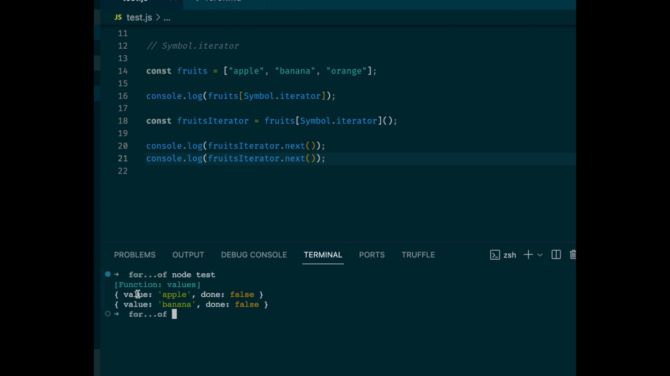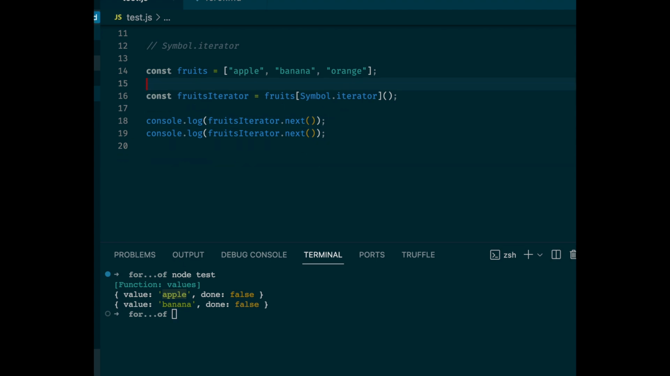So you see it. The first one, apple. This one gives us apple. Let's remove this for now. It gives us apple. Then the second call gives us banana, the second element in the array, and also done is false. Because there is still another element, it is not yet done.